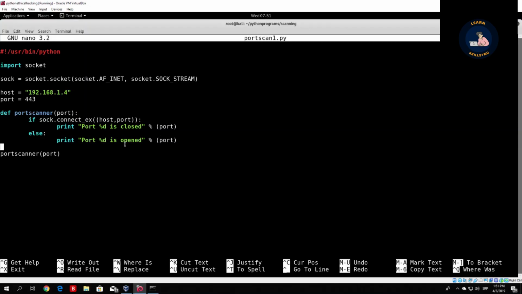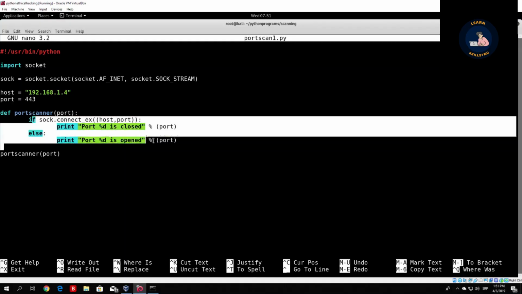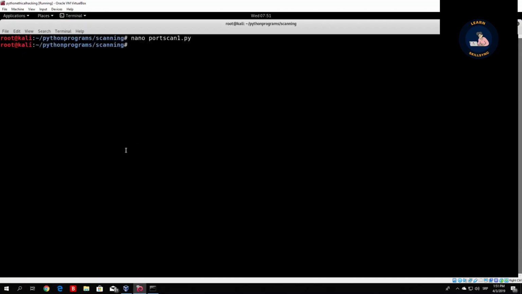So let us save this and see if it works. Now before we save it, this part right here is basically how you call a function. If I didn't have this part, this function would never be called and the program would not execute it at all. So we need to call the function and specify the variable inside the function, which is our port variable, which will be used throughout this program. So let us save this: Ctrl-O to save, Enter, Ctrl-X to exit.